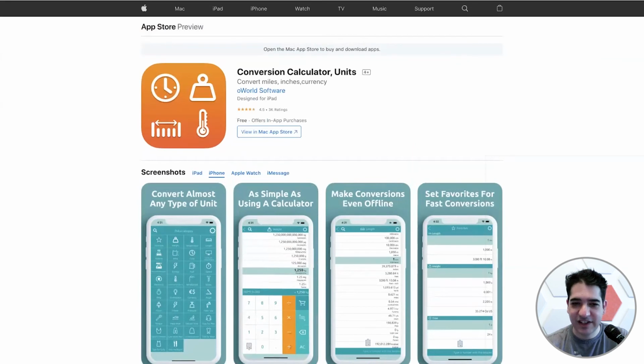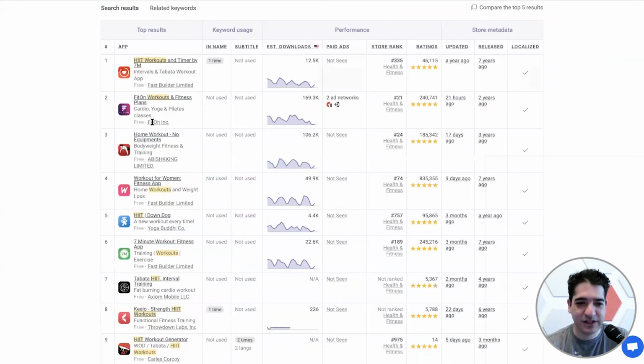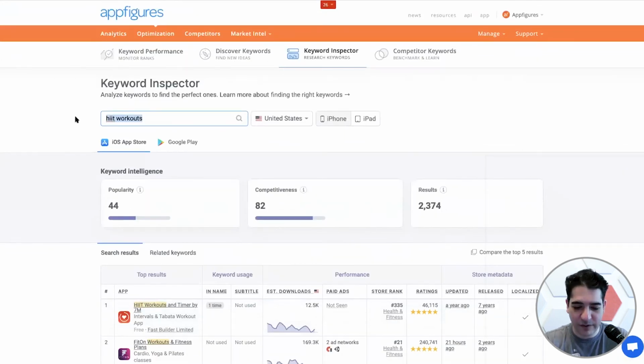And so now let's take a look. So let's go back to Keyword Inspector, and this time I'm not going to mistype the keyword I'm looking for, and we'll do conversion calculator.